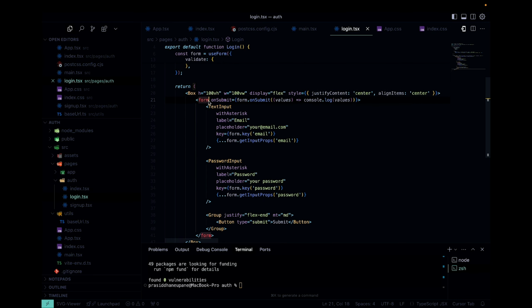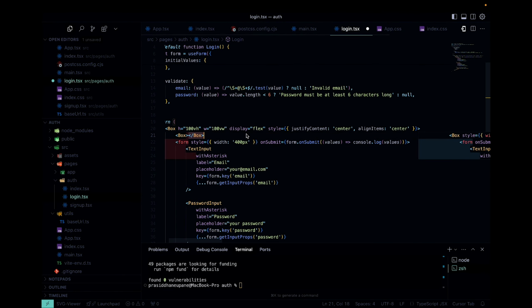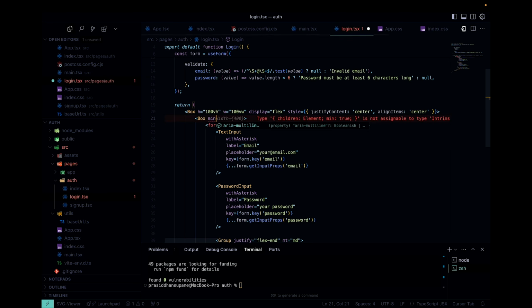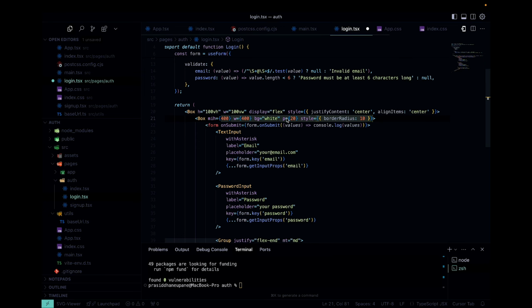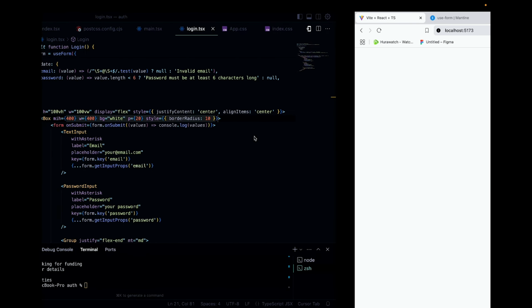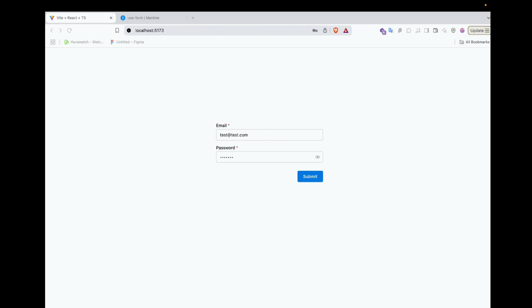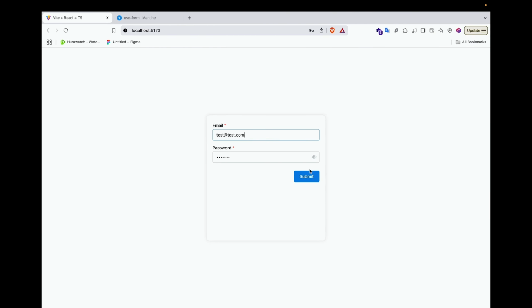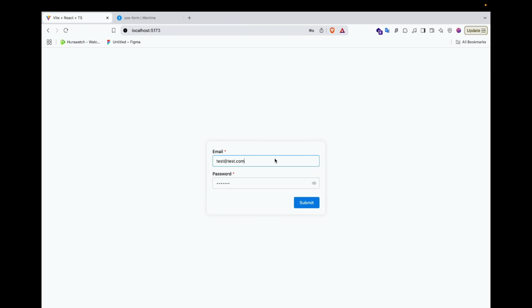Okay, and for the form part, maybe we can just wrap this with a Box, and mih, min height, can be something like this. And in here maybe style. I won't be needing the min width. I want this. Okay, yeah, perfect. So we have this.